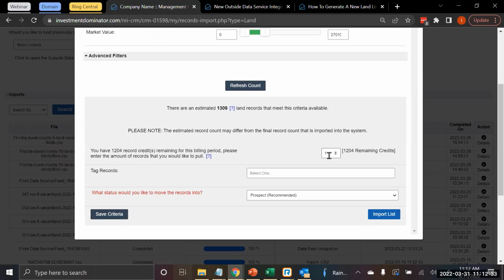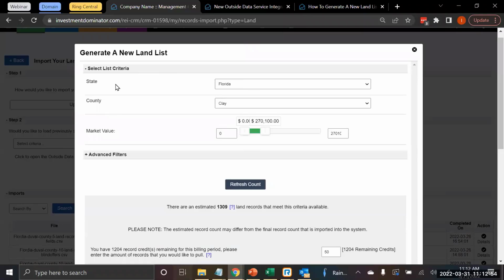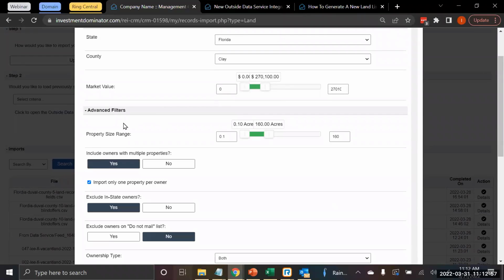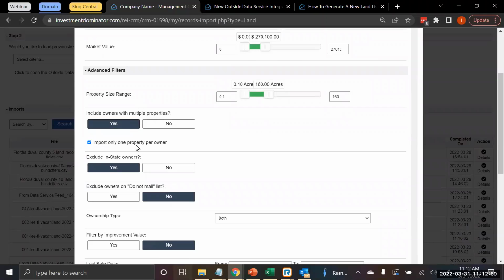And this is where you will go ahead and enter the number that you want to import into your system. So for example, you could do 100, you could do 1,000, however many, and that'll go ahead and get deducted from that remaining credit when you go ahead and import it. So also something that you would want to take a look at before you finish your import is the advanced filters option. So when you click on advanced filters, you'll get even more filters just to be able to really fine tune this criteria.